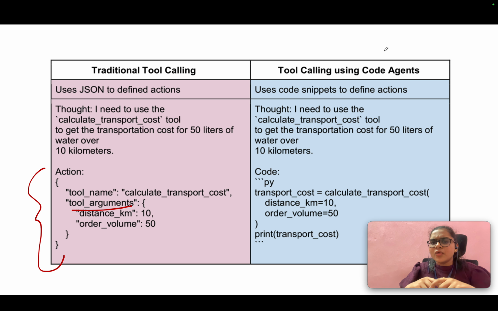But in the case of code agents, the action will be generated in the format of code. Here it is generated in the format of Python code. So rather than creating the action in JSON format, code agents generate the actions in Python code. This code agent is what smolagents utilizes. That's why I said earlier that smolagents generate the actions in the format of code.